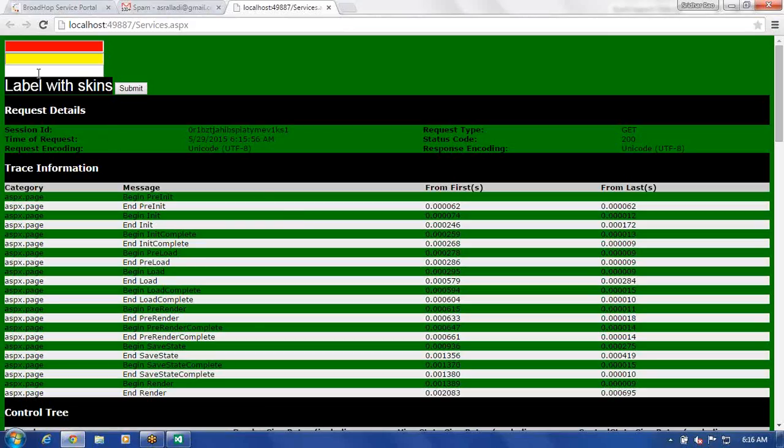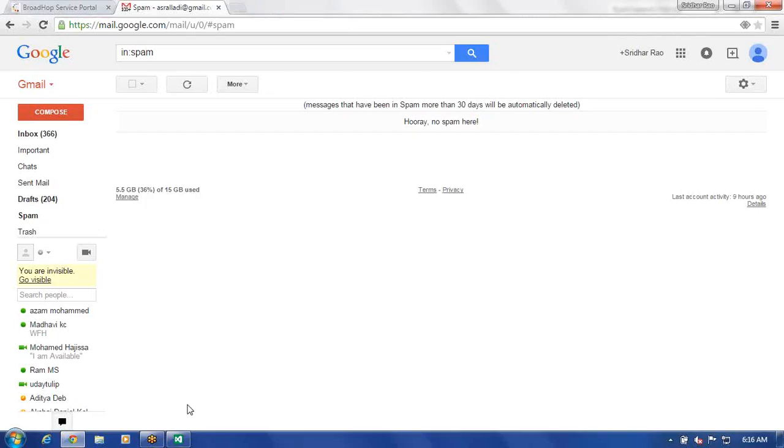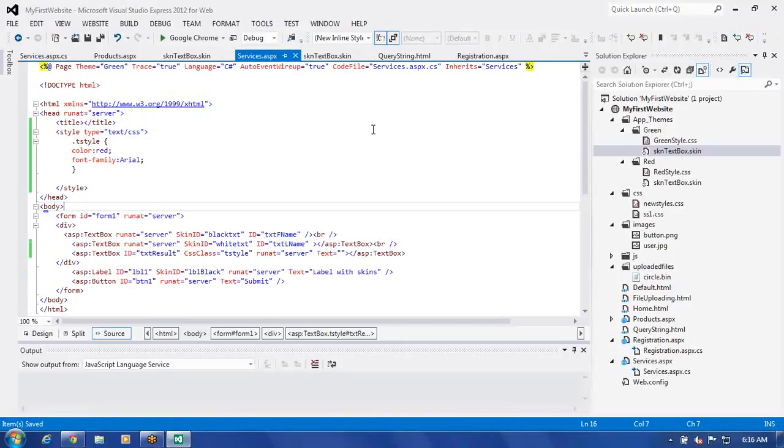Now when you type here, it comes with the red color. You can see this is coming up with the red color here. So the red color is getting applied. This way, you can put a style here. Fine. So we have seen what exactly the page is.